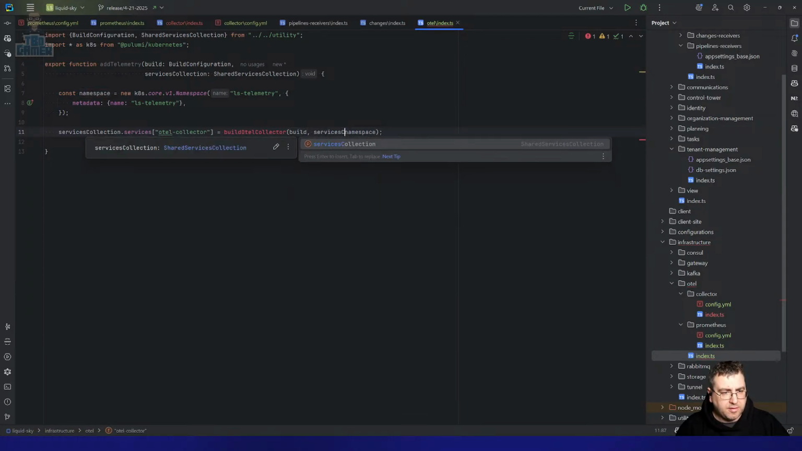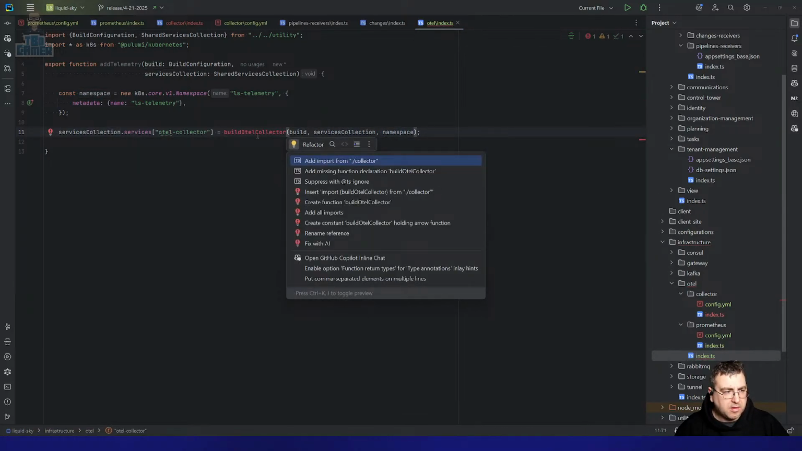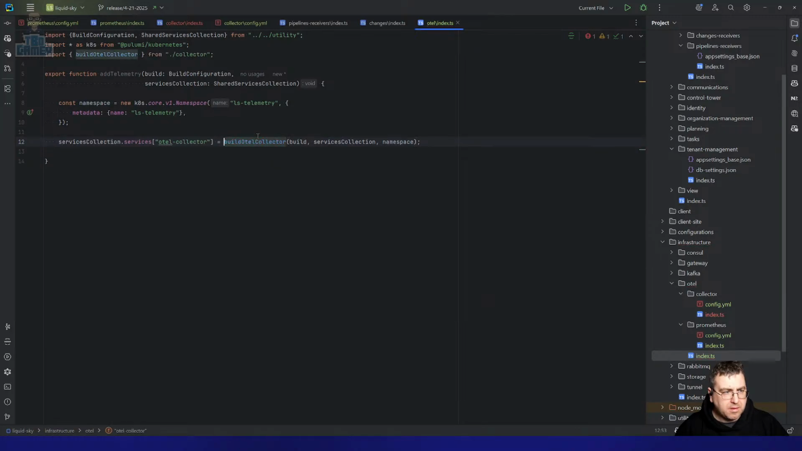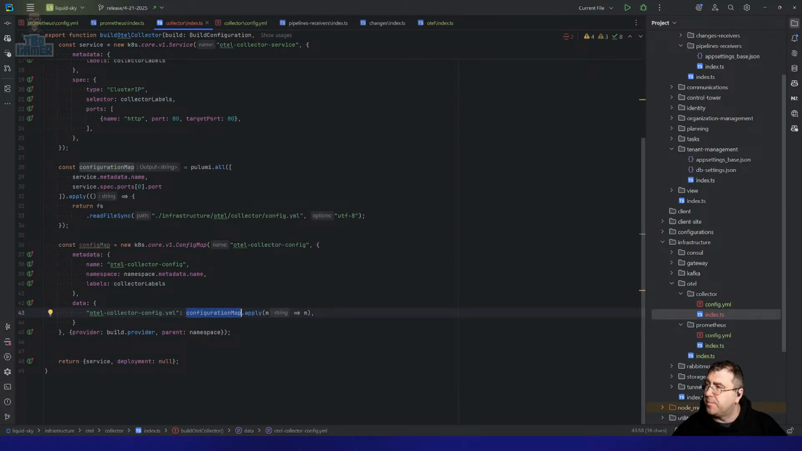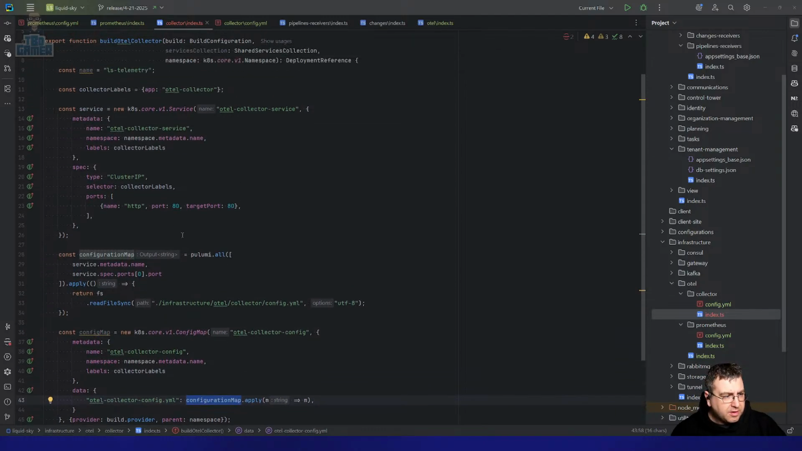So services collection. So I can do that. And so we have the config map now. Now they do the deployment before they do the service, but I'm going to do the service before deployment because I prefer to read it that way.